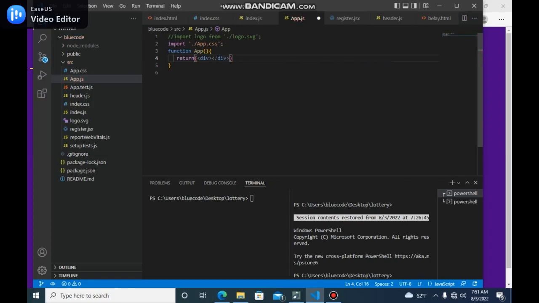Then inside the div, let me also create an h2 tag. In the h2 tag, let me write: online lottery game. Of course, I didn't export it. As you know, in JavaScript, to export things, we write export default app. If I write this command, I will automatically get an interesting view.